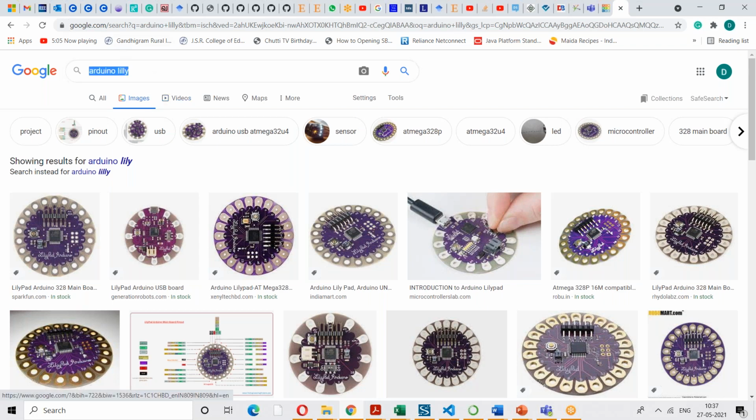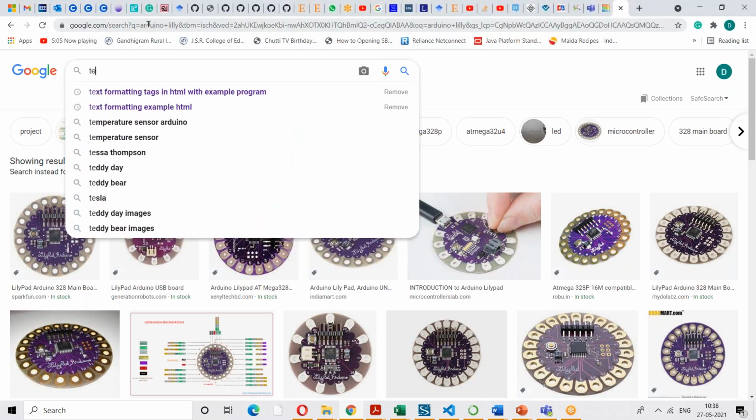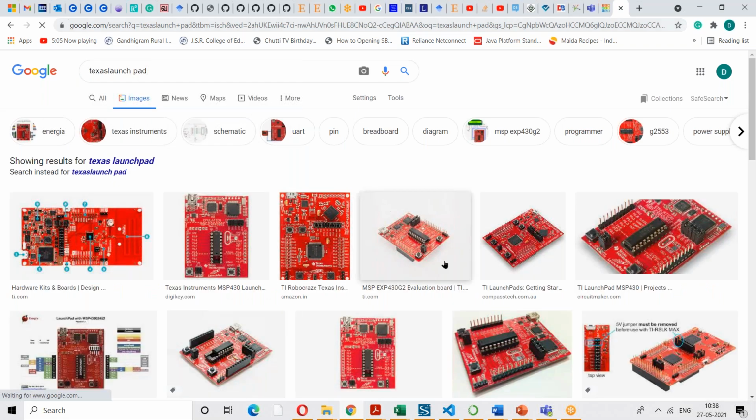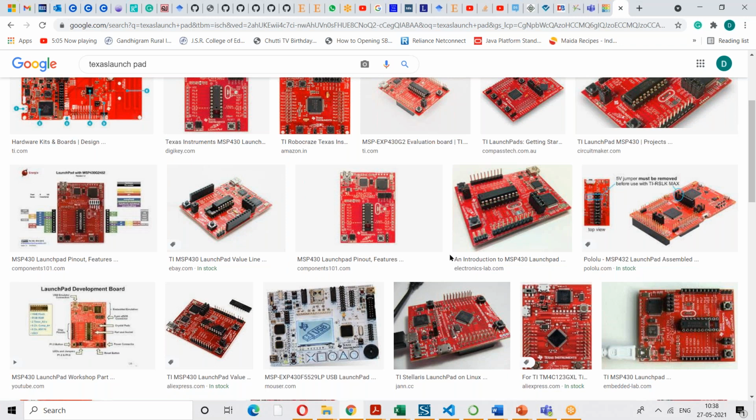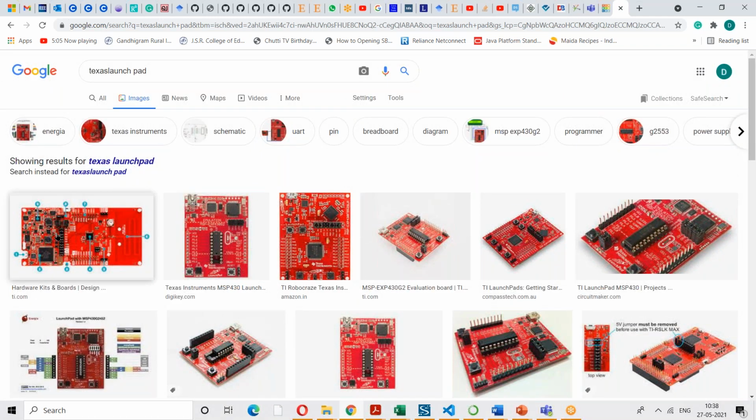So this Arduino Lily, and we also have this Texas, called the Texas Launchpad. I will tell you about the Texas Launchpad. It is also a type of microcontroller, but it is costly. This Arduino costs nearly 500 to 600 rupees, but this Texas is costly. That is why we are using this Arduino for the IDE environment for the students. The concept is the same for this Texas Instruments board.